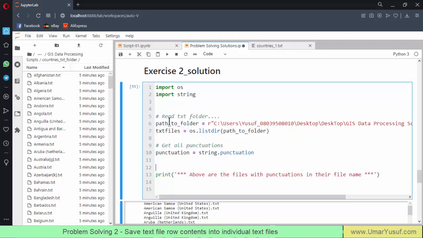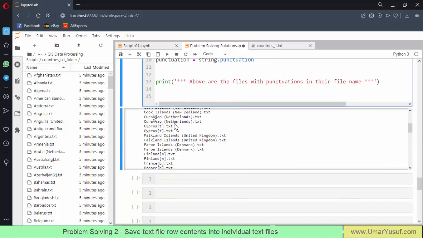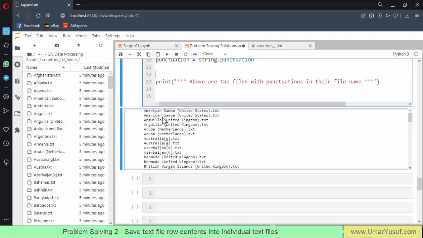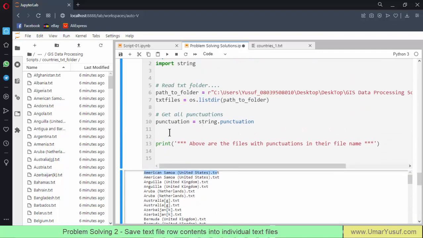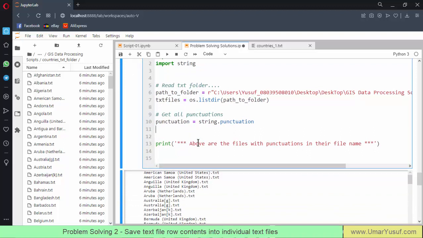So by the time you finish the solution, you are going to have the following list as your result. As you can see here, we have the countries that have punctuations in their name. I have truncated the code, but at least I have shown you some hints. I made use of the OS library and then the string module. These are some little hints that you can make use of, but the major part of the code has been truncated, and then you need to work it out by yourself.